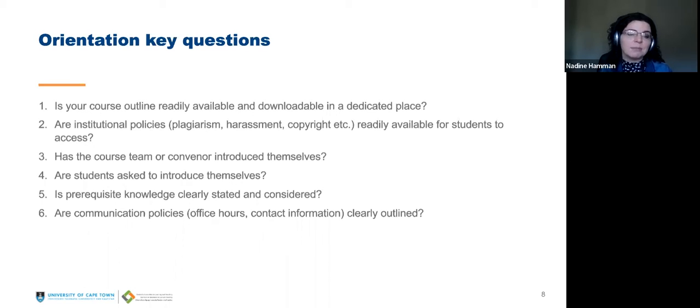Number 5 there is prerequisite knowledge clearly stated and considered. Very important upfront so that the students can tell whether they need additional support or not. And then lastly, our communication policies, like your office hours, your contact information, clearly outlined. And I want to say, this is from the orientation, but something to keep in the back of your mind also is just to make sure that you update it should anything change.